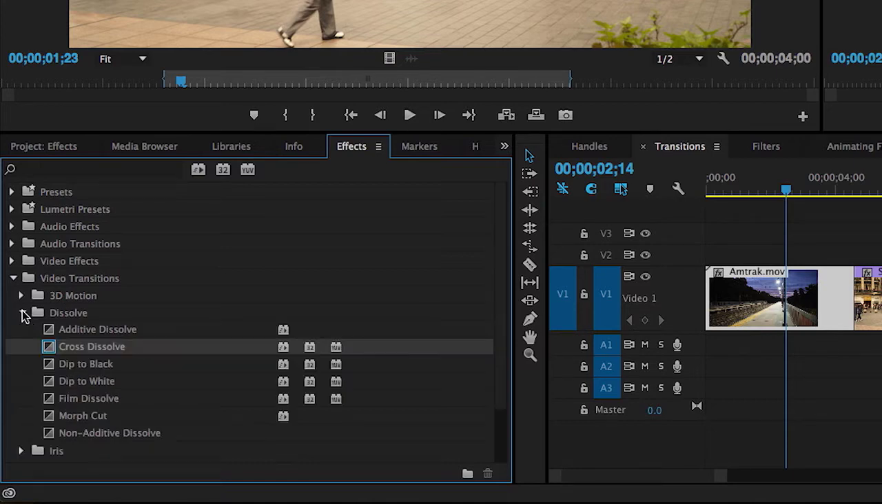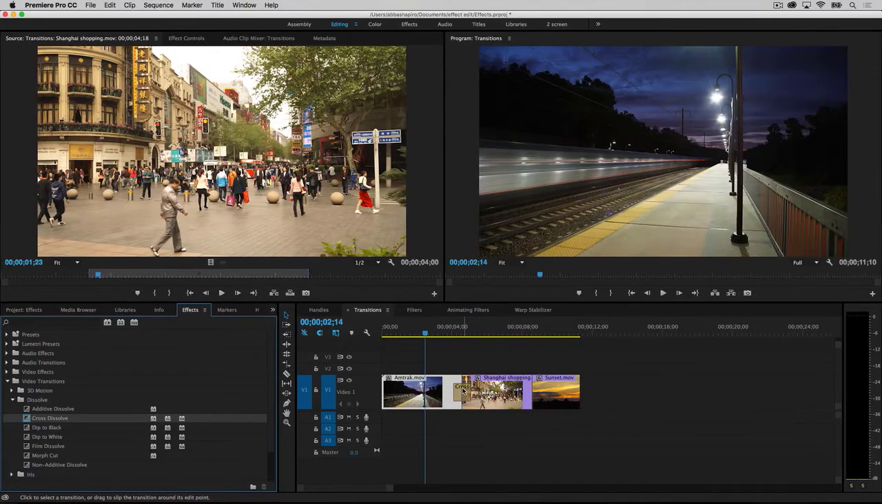Under dissolves, you'll find the cross dissolve. This is the standard video dissolve. To apply this transition, simply drag it onto the edit point, the cut line between the two clips, and release your mouse when you see the cursor's icon change. Let's play back our dissolve.